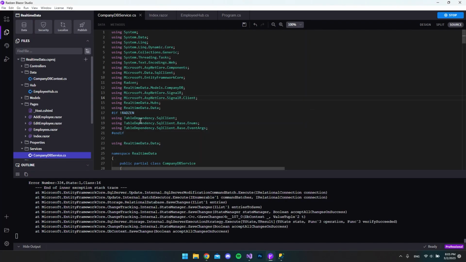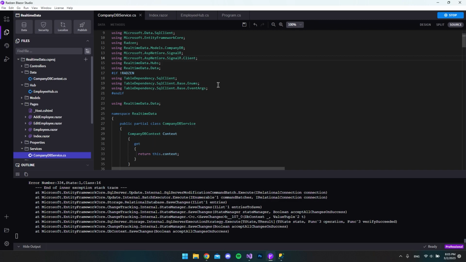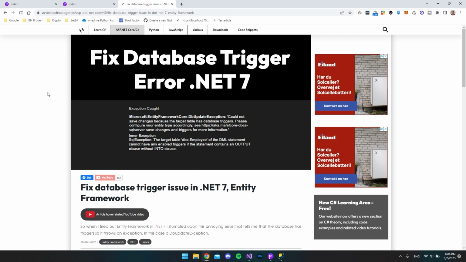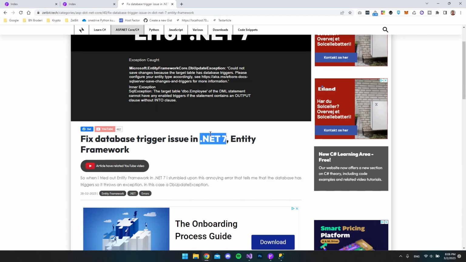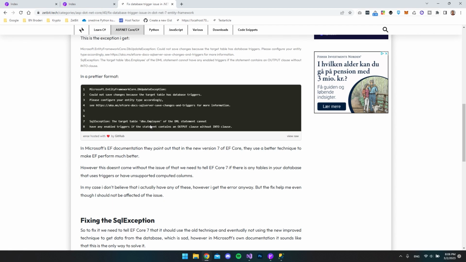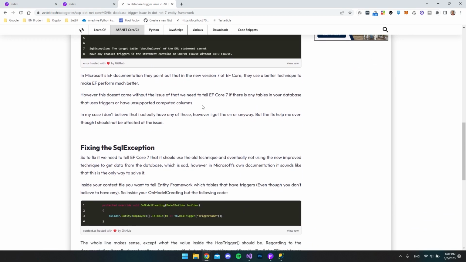And I know this error because I have been dealing a lot with it. I have actually created a whole article about this error and also a video. And it is that in .NET 7, when we use Entity Framework, then if we have some triggers in our database, we basically have two options. Either we can delete the triggers, and if that's not an option, then you want to roll back to use the older technique that Entity Framework is using, because when we use .NET 7, then it uses a better technique to fetch some of the data from the database and manipulate it.